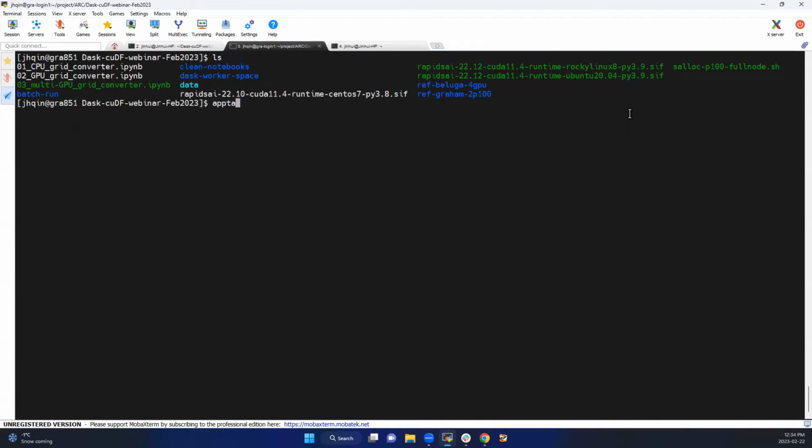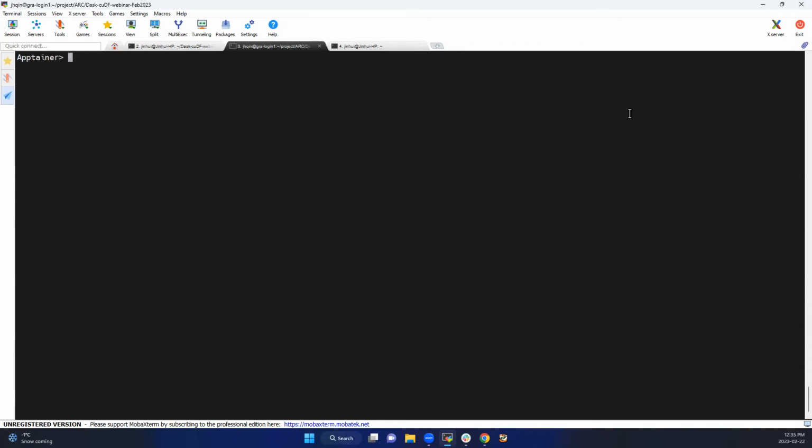I'll use a container shell to access the container, with the --nv option, to bind my project and the container image. I will be using the 12 CUDA Ubuntu image. So now I'm in the container shell.